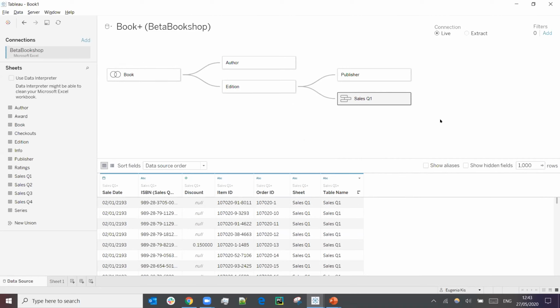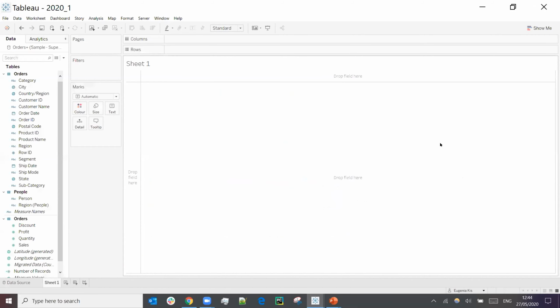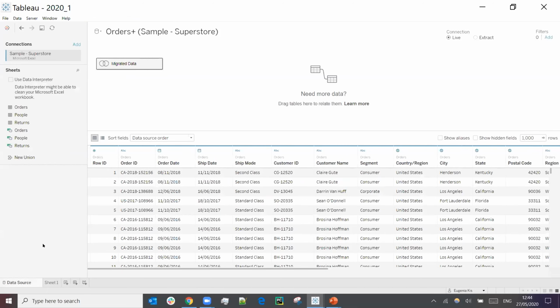And I want to show you, in case you connect to the old workbooks where you already have some joins or some other data source created with connections, how it will look. So I have here the workbook which was created in the previous version of Tableau, 2020.1, and if you go to the data source, you can see that you will see this as a migrated data.